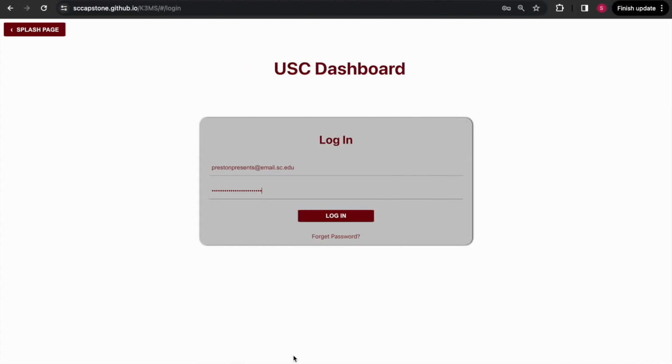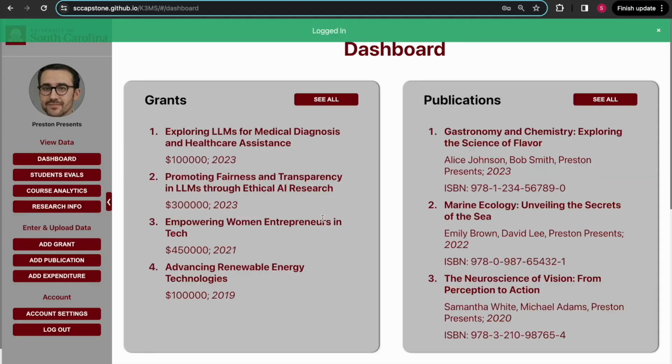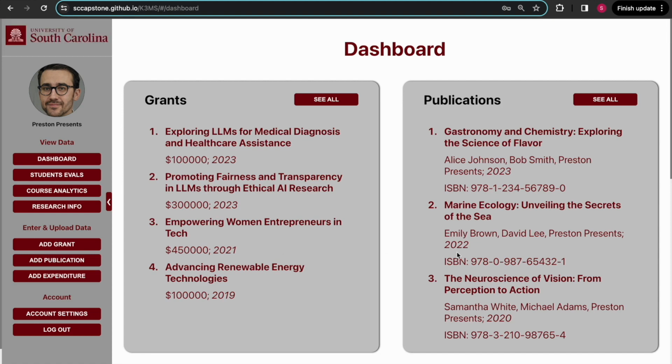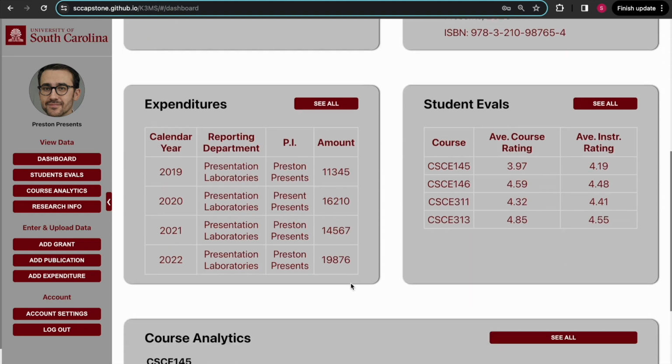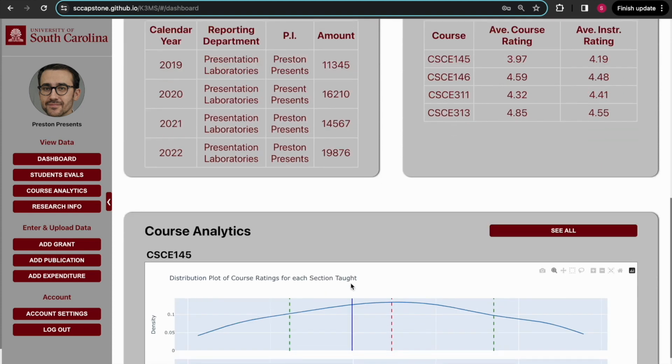Preston Presents, a professor at USC, wants to come on and utilize this platform. So he comes to the login page and he inputs his email and his password that are associated with his account and clicks login. He is immediately redirected to the dashboard where he can see the grants, publications, and expenditures that he added the last time he was utilizing this platform, as well as his student evals and course analytics.